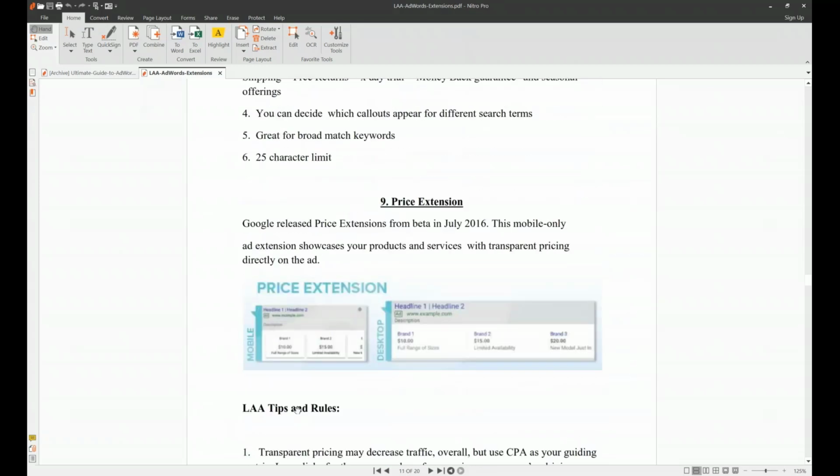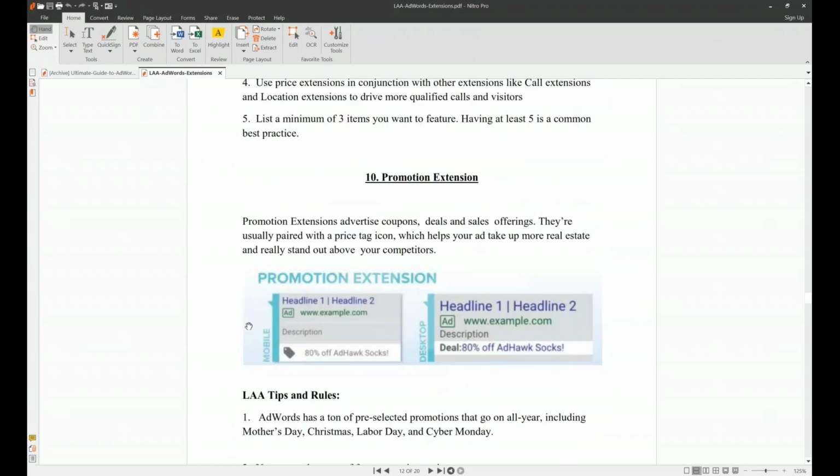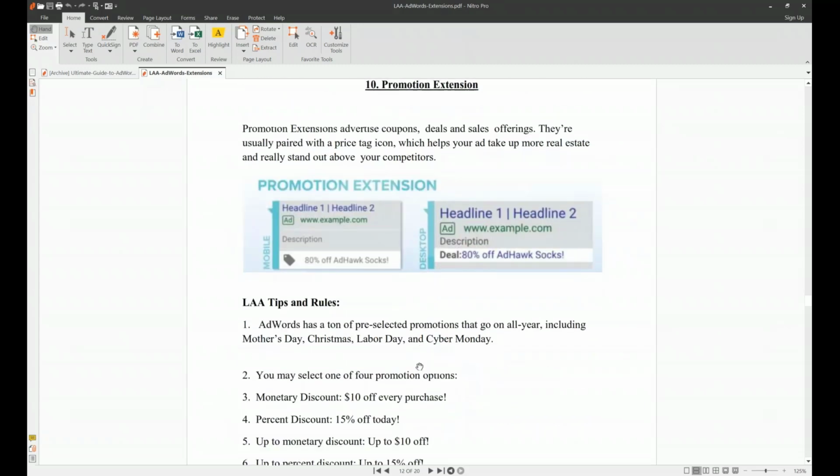And then you have the price extension, where Google released price extension from beta in July 2016. This mobile-only ad extension showcases your products and services with transparent pricing directly in your ad. Now, promotion extension, this is what I don't often use, but I think I should use more, so I can show certain specials to get that customer. Okay, everybody likes deals, so they can click on it and it links to a special page on your website.